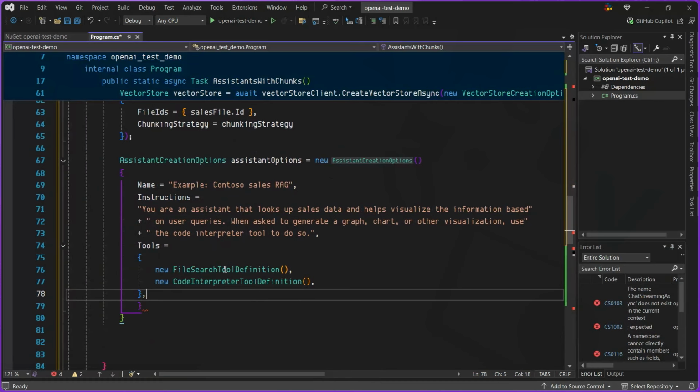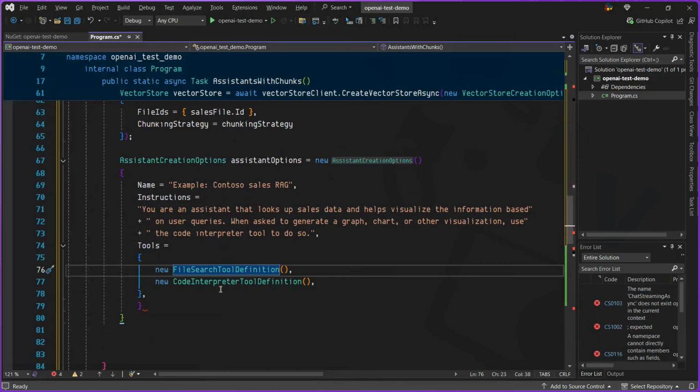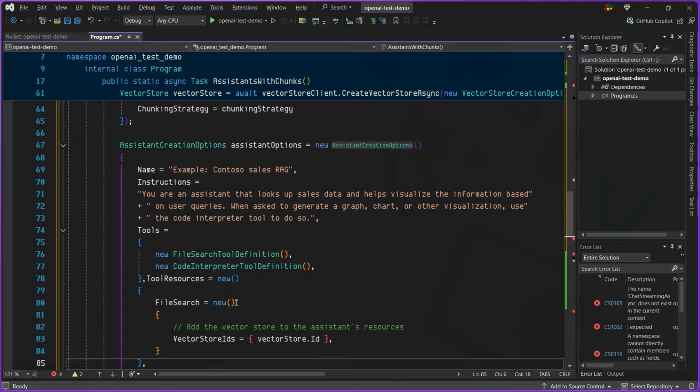So here we care about the file search tool definition and the code interpreter tool definition. So basically, we're going to allow it to search the files that we've provided or will be providing, and also run code. So running code will be useful for actually calculating things we want it to calculate based on the sales data. And then we're going to finally have tool resources.